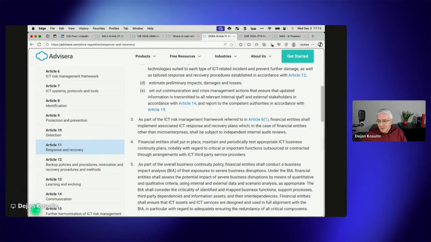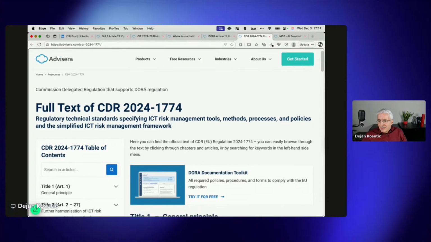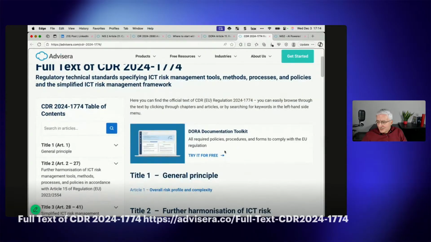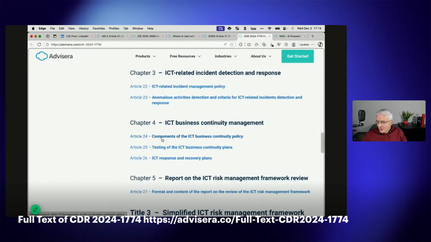And similar to NIS2, DORA also has its implementing regulations. They're called Commission Delegated Regulations. In this case, this 1774 is a relevant one. And here you will find articles 24, 25, and 26. So let me just browse through these. So 24 is components of the ICT business continuity policy. Then 25, testing of ICT business continuity plans. And 26, ICT response and recovery plans. And by the way, ICT stands for Information and Communication Technology.